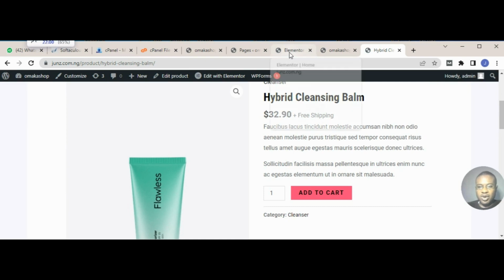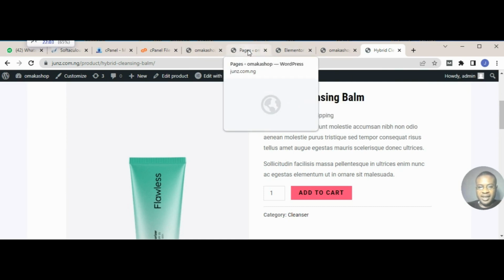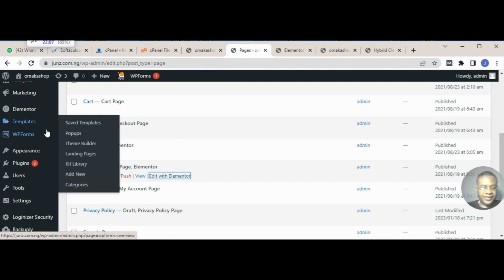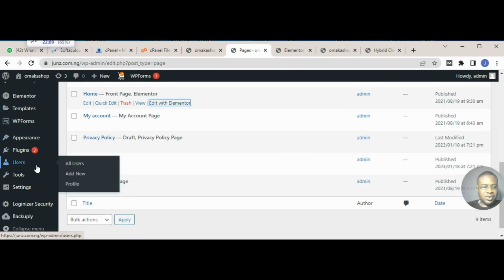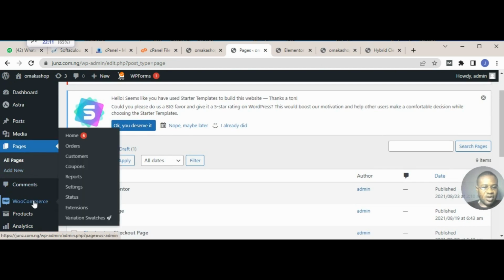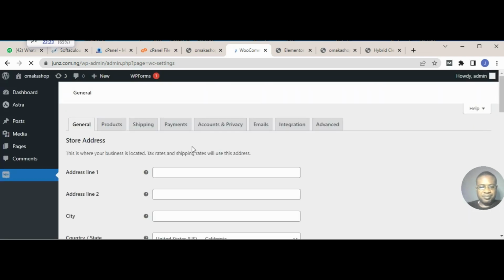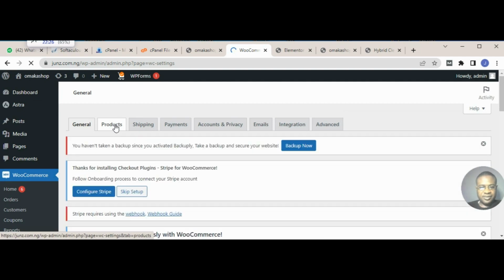You go back once more to your back end. So let's go back to our back end and activate that. So we will go back to our back end, click on WooCommerce. This WooCommerce, go to settings and you click on settings. So let's see what is going to happen and how we can actually fix that problem. So now we have products here. Click on product.